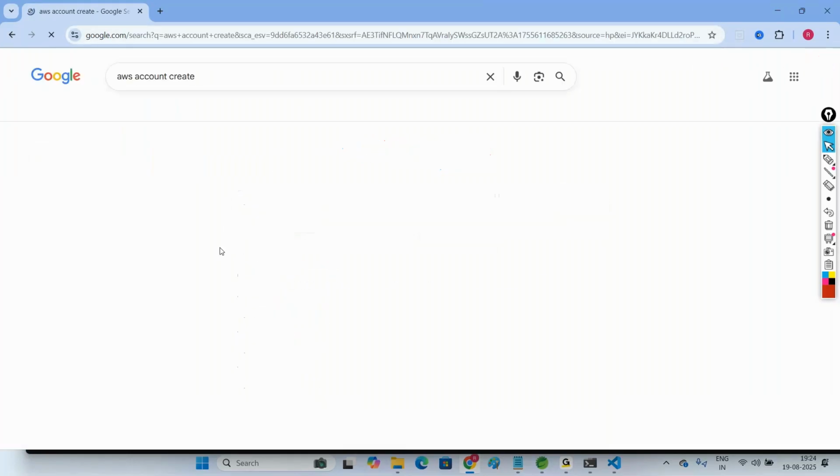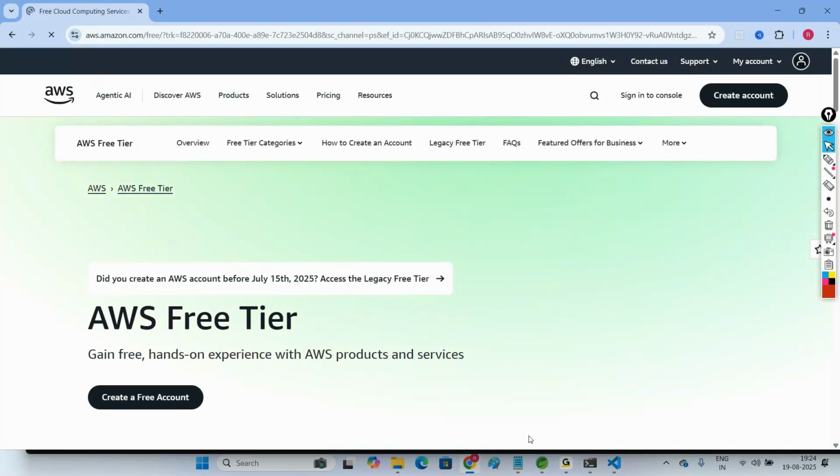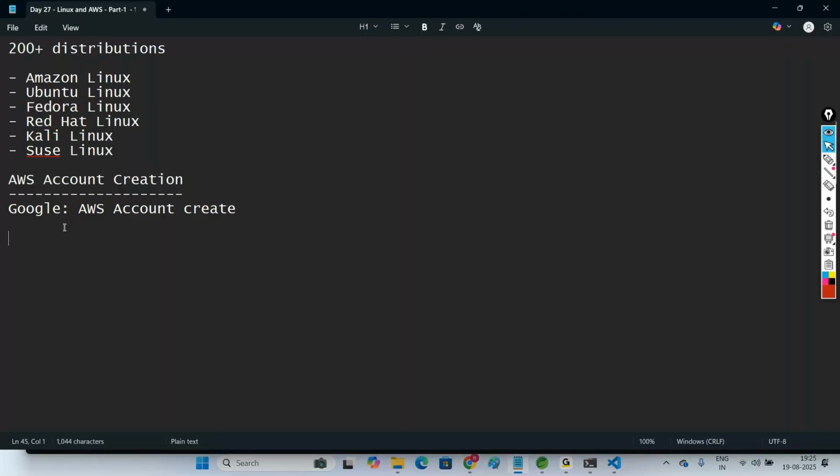AWS account create. So here you can see Amazon Web Services. AWS means Amazon Web Services. Open the official website of Amazon. You can make use of this URL also directly: https://aws.amazon.com.